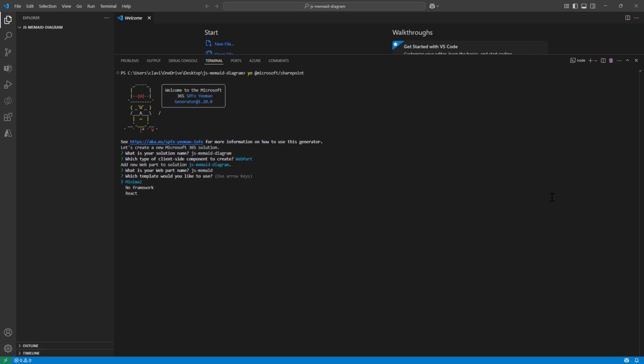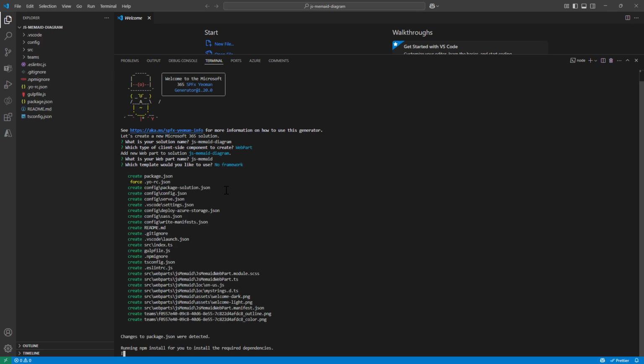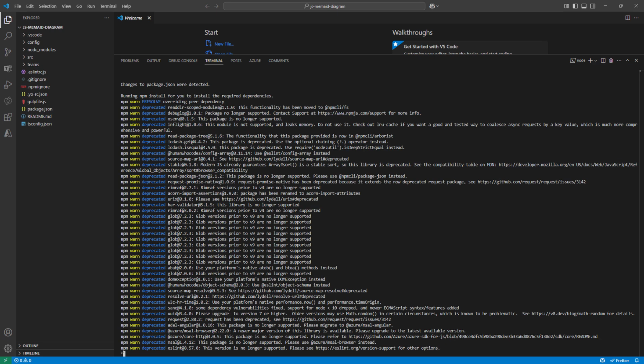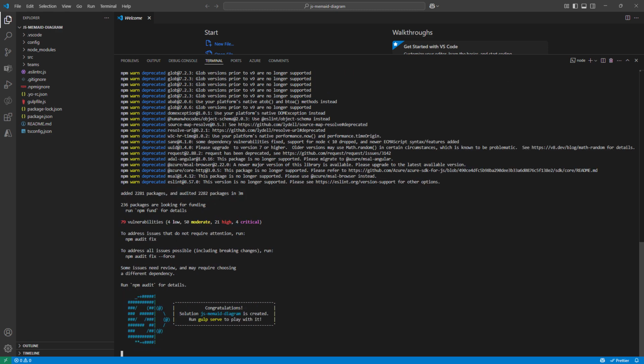Then it asks me which particular template I want to use. Do I want to use the minimal? No framework? Or if I want to use React? Now we can use React, but this is a getting started tutorial series, so I'm going to go ahead and use no framework. I'm going to use pure vanilla JavaScript or TypeScript. What this does is that it starts building my project. It created the structure for me. Look at this, and it's doing an npm install.